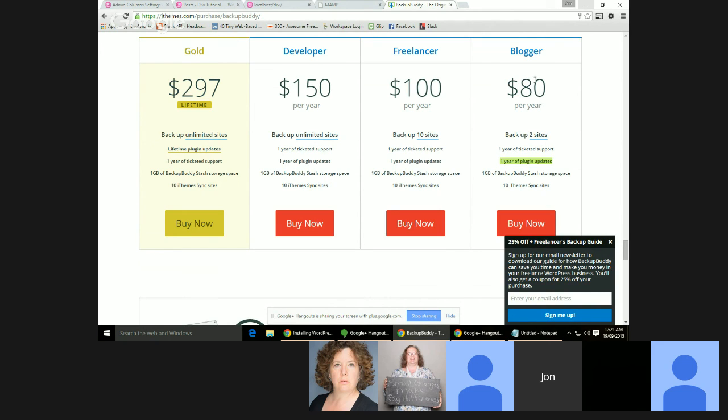Every program, whether it be theme or plugin, even my plugin has a yearly subscription. However, it's not going to stop working if you choose not to renew it. It just means you'll stop getting support and you'll stop getting updates. So you can pay this one off, and as long as it keeps working for you, you don't necessarily have to renew it.